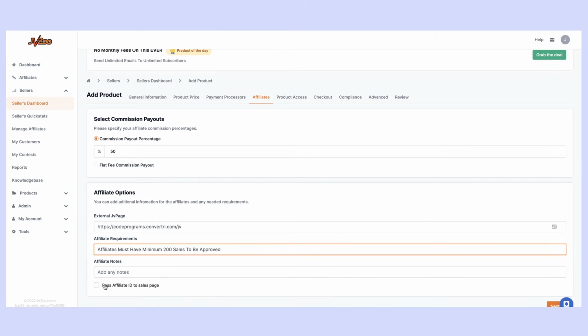And you can choose if you want to pass the affiliate ID to your sales page. For example, if you're using some sort of tracking system, and you want to see which affiliates are currently sending traffic to your page, etc., then you're able to select that. But that's definitely quite an advanced feature.